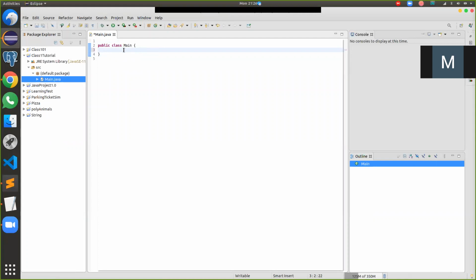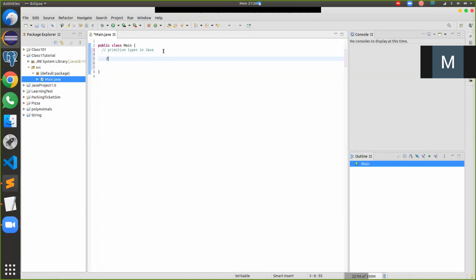So today we talked about something called primitive types in Java. Like I said earlier, if you want to write a single line of comment, you use double slashes. But if you want to do a block of comment, you do something like this. This is a block of comment, meaning comments that span many lines of code.